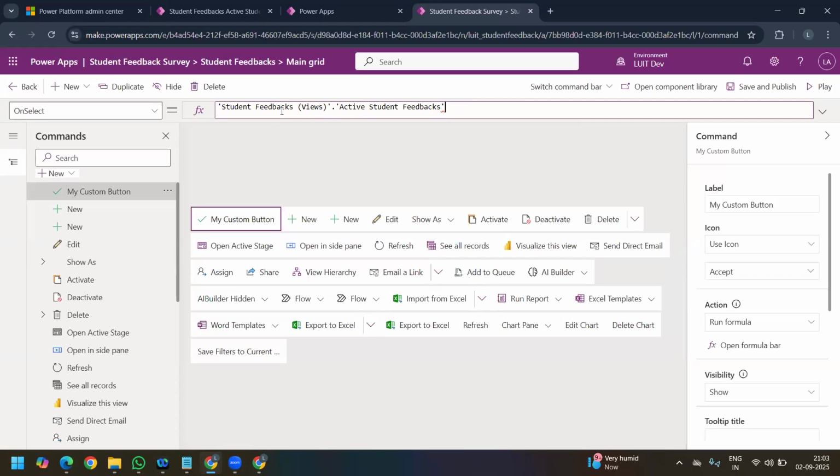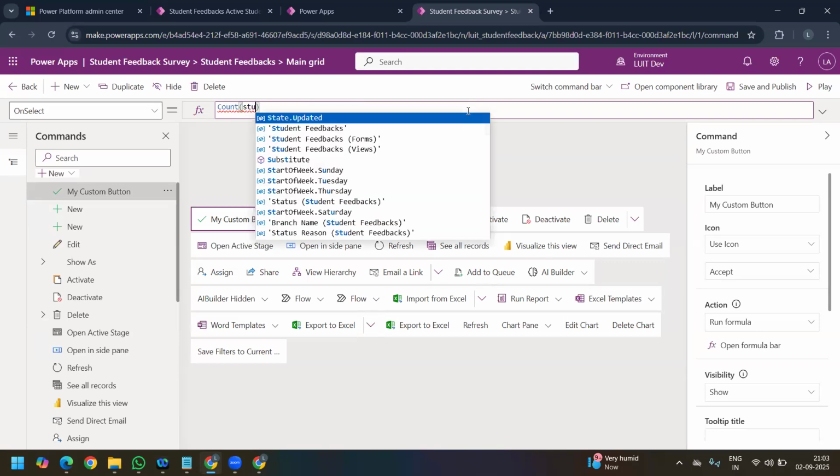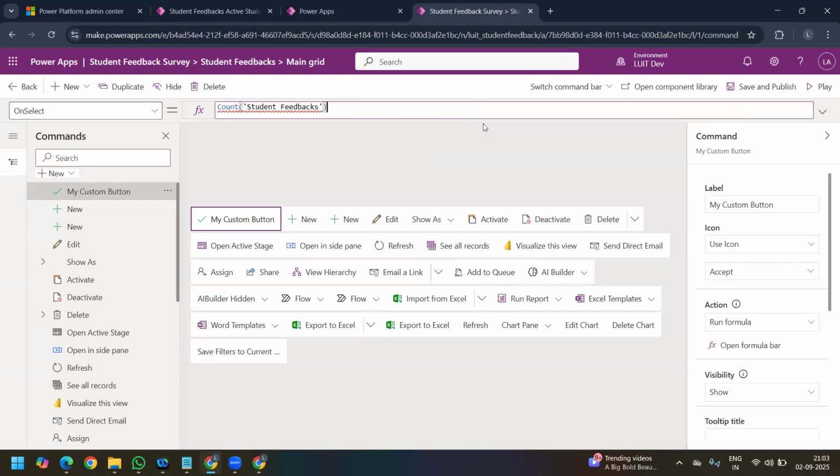Active feedback start count. Student feedbacks view, invalid document, expected table value instead. So here just select the table only. Let's select student again. Okay, now save. Still you are getting some error. The first argument I mentioned is a one column table.